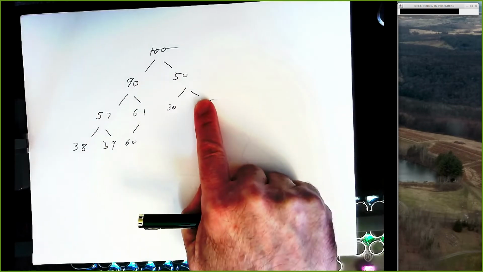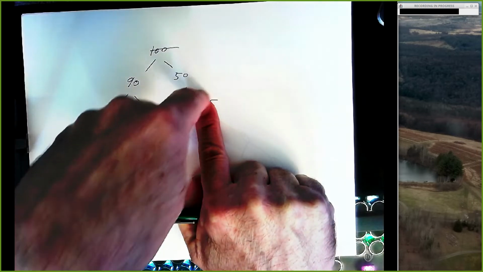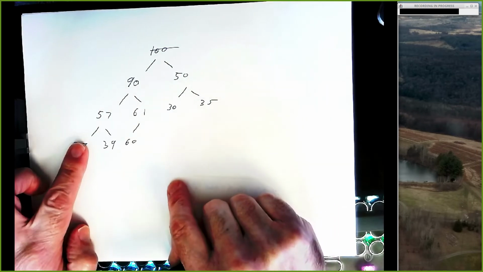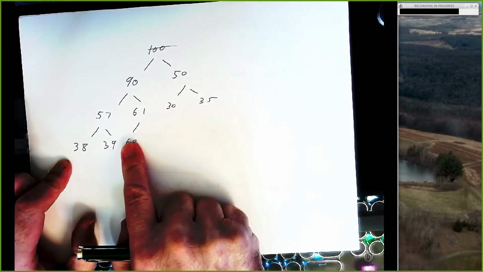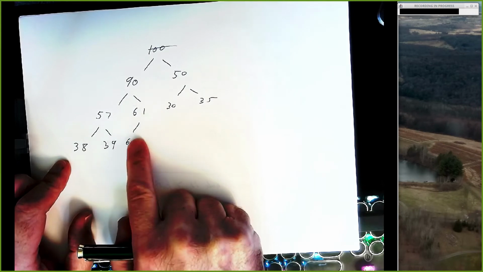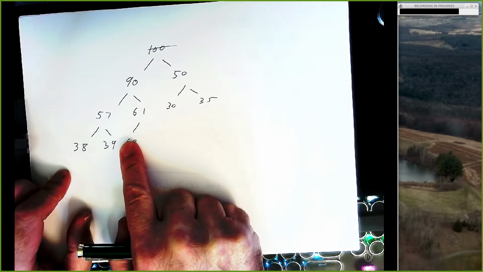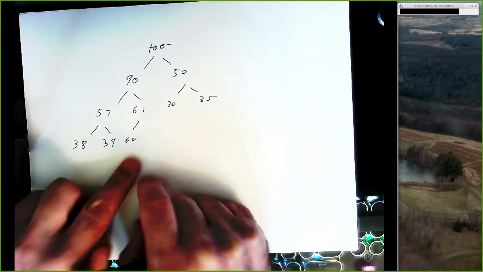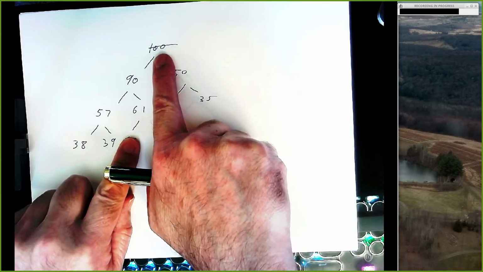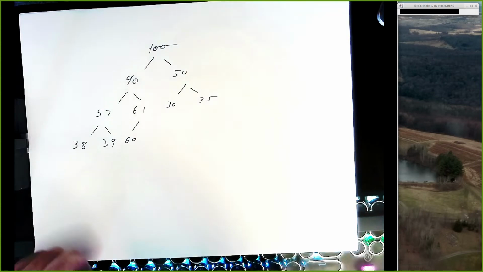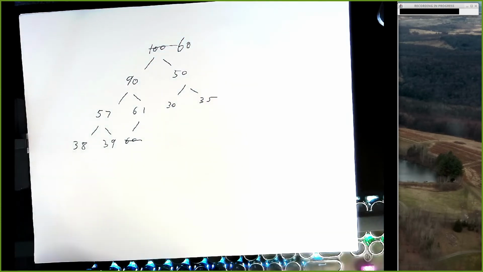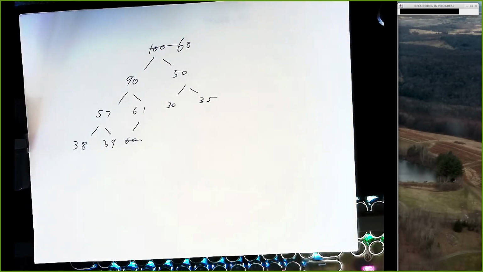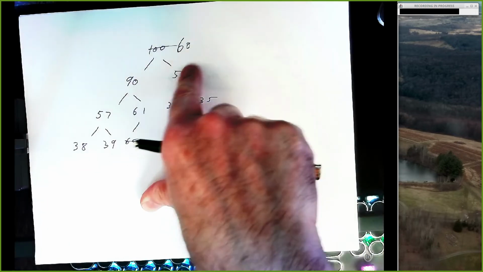If I remove the 35, it's not a heap shape anymore because this level isn't full. If I remove the 38, it's not a heap shape anymore because the lowest level isn't filled in from the left. The only thing I can remove and still have a heap shape is this last thing on the bottom row, the rightmost thing on the bottom row. So since I'm removing the 100, because that's the largest value that I just returned, and I need to replace it with something, I'm going to take this 60, and I'm going to put that up here at the root. Alright, I've still got a heap shape, but I don't have a heap necessarily. For example, 60 is not bigger than 90.